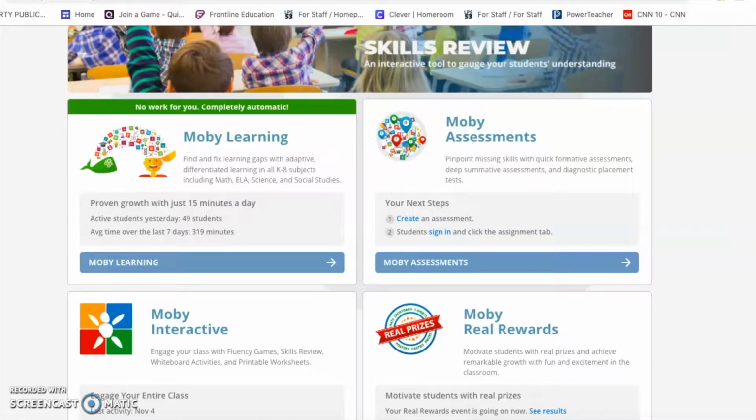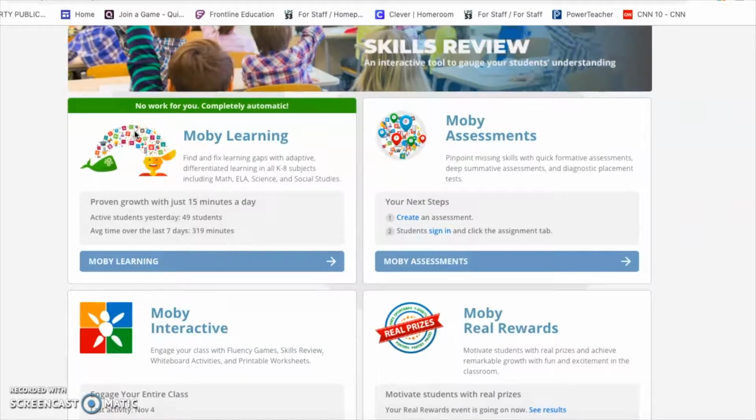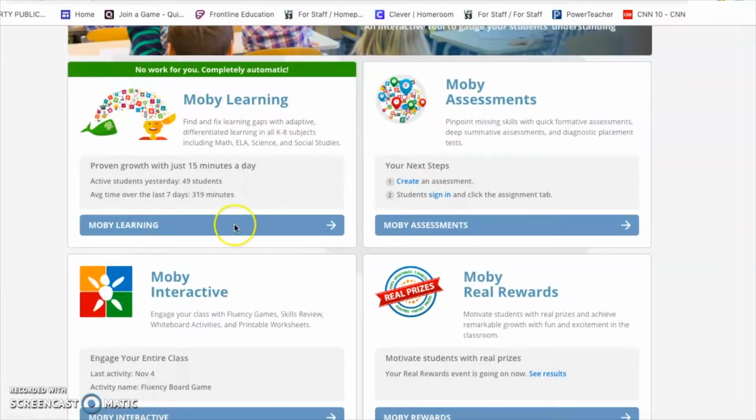All right, I'm here to talk to you a little bit about the digital tool that I use, and it is called MobyMax. Let me tell you a little bit about it first, and then I'll dive deep into the digital app.